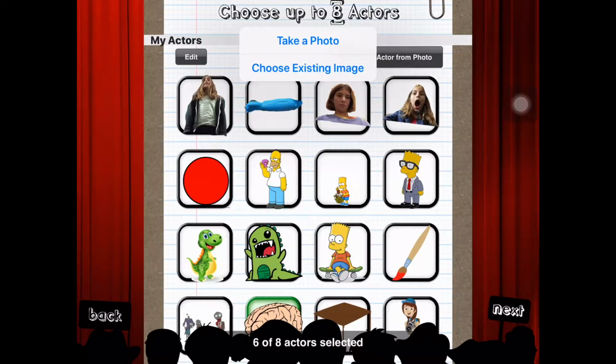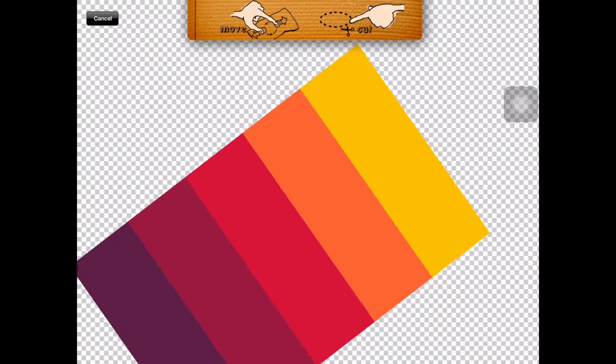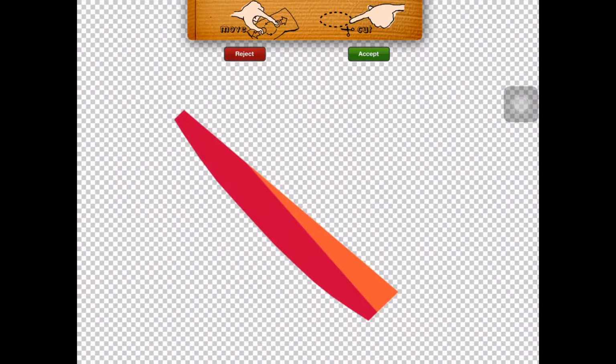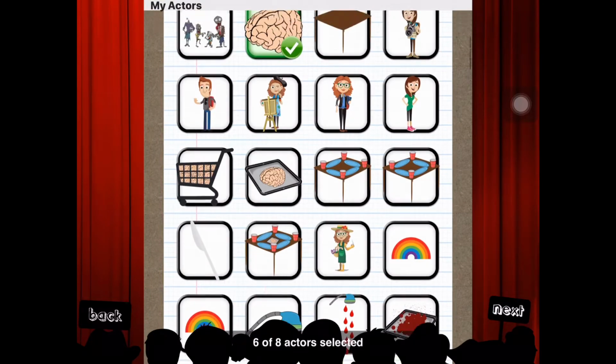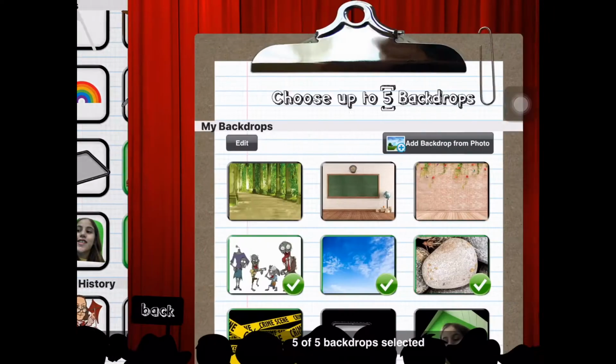Now I'm going to show you how to choose an image. So I'm just going to click a random image, and now I'm also going to cut out the image, like that. Now I'm just going to click choose as many images, maximum of 8.